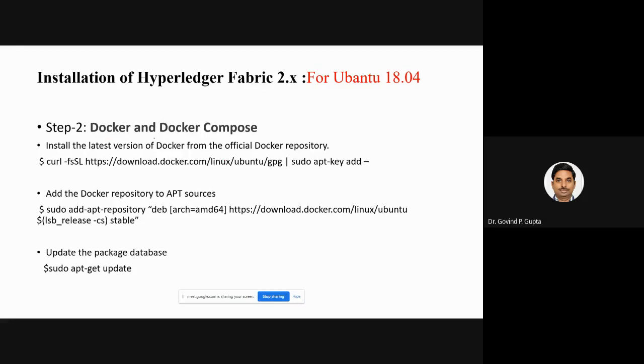Now the second step is the installation of Docker and Docker Compose. Since your Fabric is developed using container technology, Docker, in order to install any functionality of Fabric you should have a Docker runtime environment. So both for Windows and Linux, you have to install Docker and Docker Compose. Docker Compose is used for packaging the different components within Docker. So it's an auxiliary package for Docker.